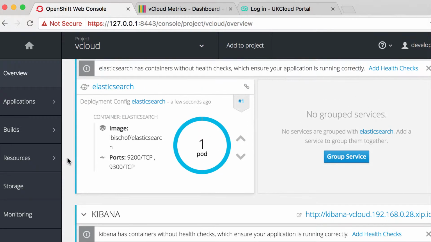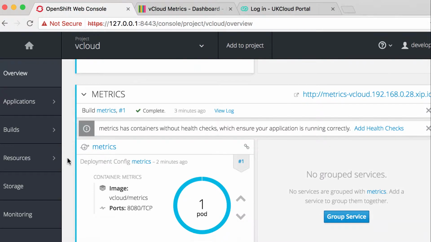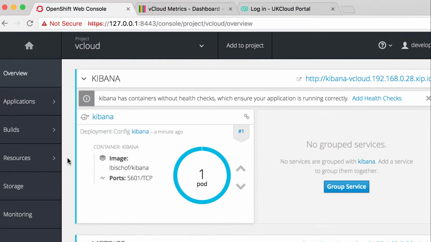The next step is to actually have Logstash. Logstash is going to be responsible for calling our microservice, which will in turn call the vCloud metrics API and return that JSON blob. And Logstash will populate Elasticsearch, and Kibana will use Elasticsearch to visualize that data.